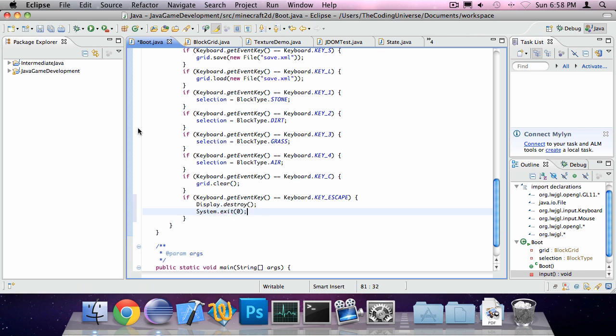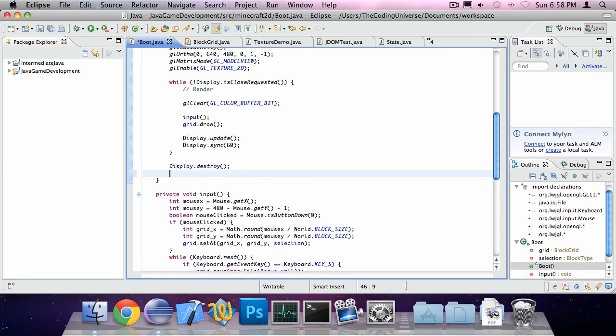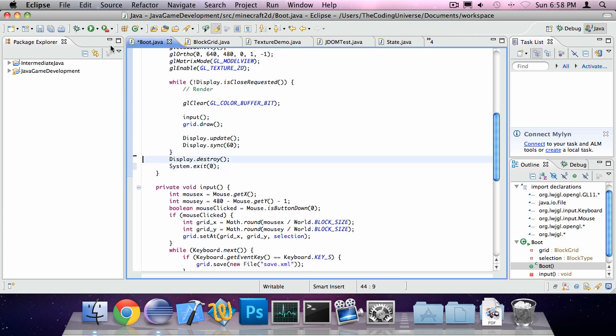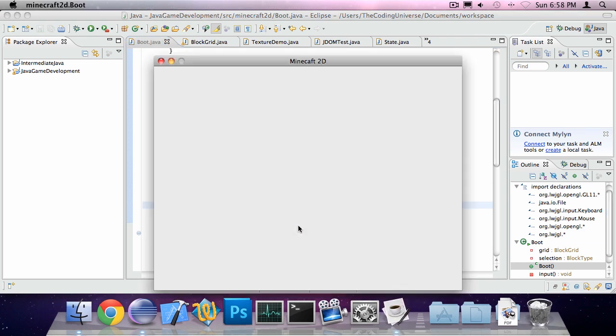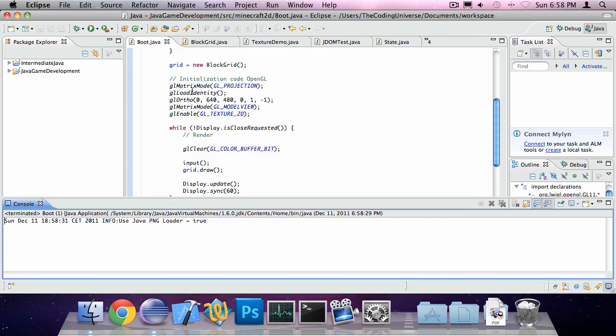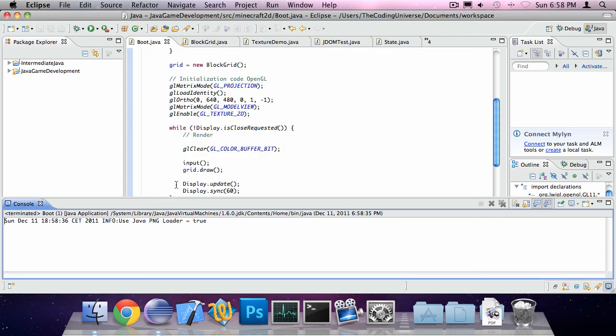Oh yeah, that's one other thing I wanted to say. For some odd reason, if you don't call system.exit0 after you've called display.destroy, the display lingers a bit on Macintosh operating systems. So in here, I can just type system.exit0 and the application will close much faster. So now when I press the escape button, it closes almost immediately.